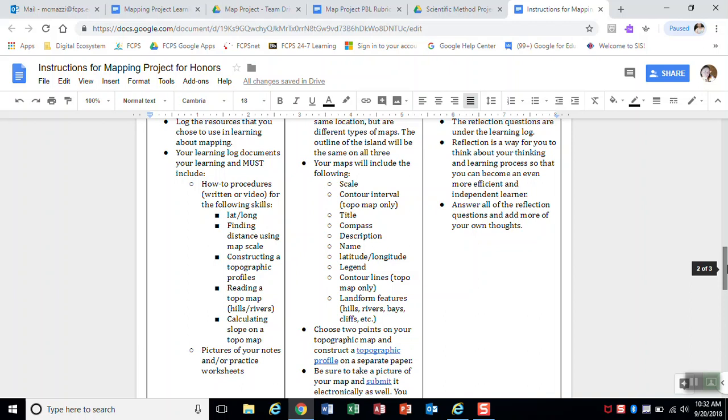Latitude and longitude, so finding points on a map using latitude and longitude, finding the distance between 2 points on a map using the map scale, constructing a topographic profile, reading a topographic map. And by reading a map, I mean, how is it when you look at one of those topographic maps that you can see the hills and see the rivers and see the valleys? So you want to explain that. See like a steep slope versus a flat slope, and calculating slope on a topographic map.